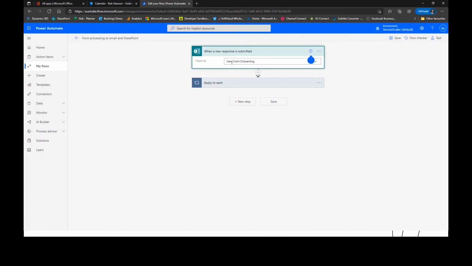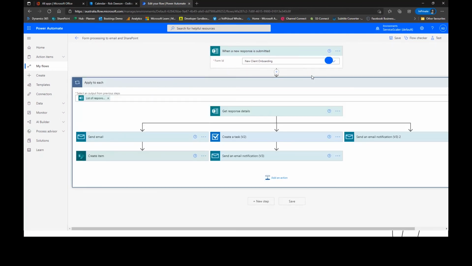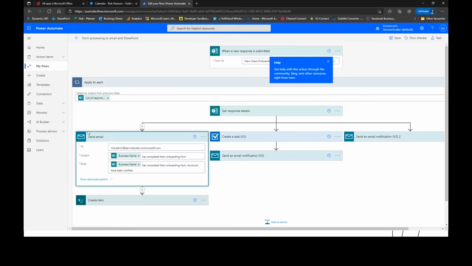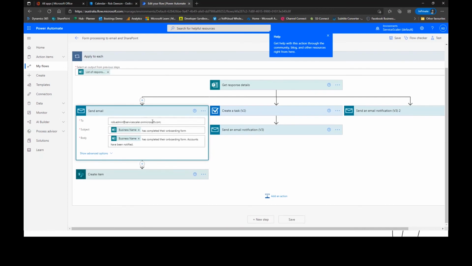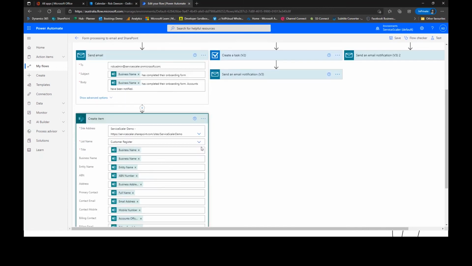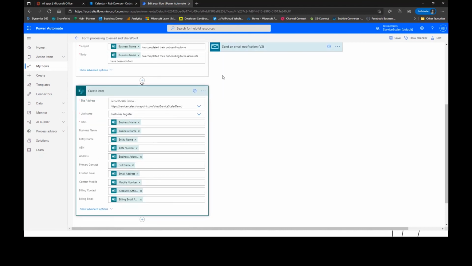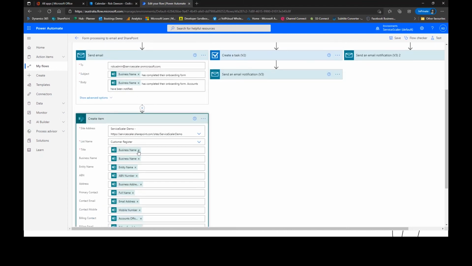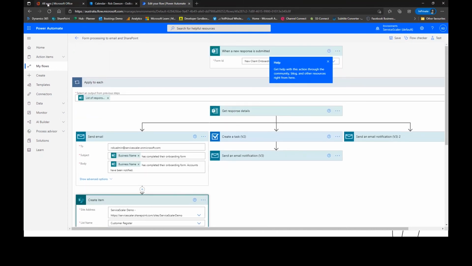So basically we have a form here, new client onboarding. Whenever we get a response, we're going to send an email, and that one's going to come through to me. We're going to create an item in SharePoint, which we're going to call the customer register. All of the form responses we're using to fill out fields in the customer register in our SharePoint lists.